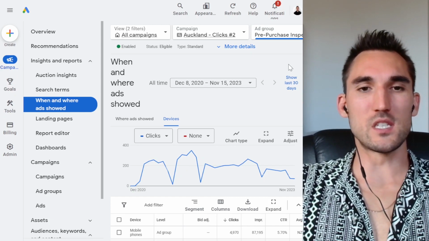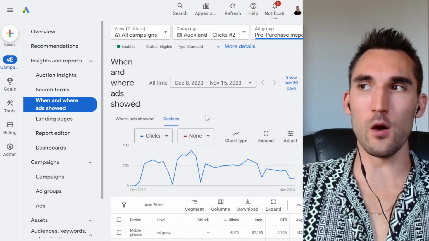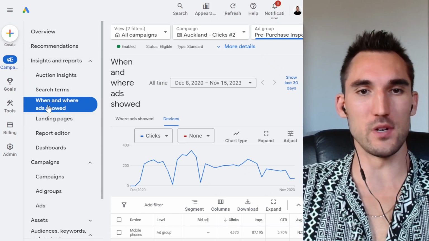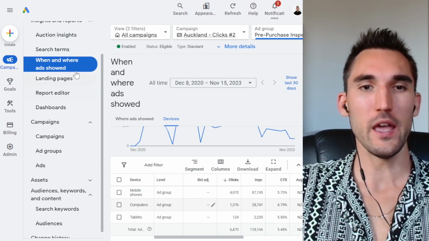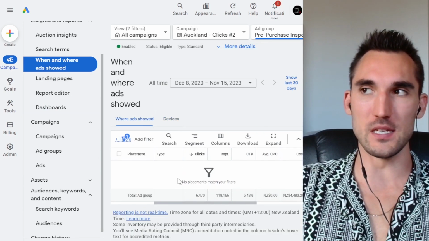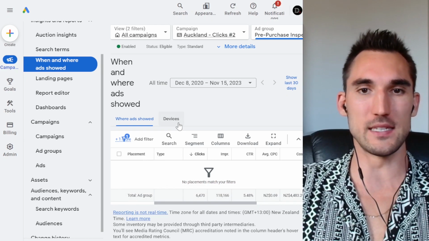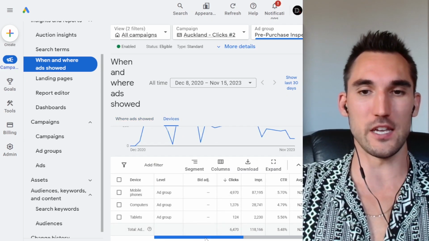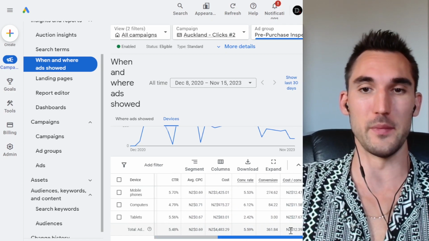Now, one other thing with this interface, if you want to try and find out where your ads have actually been shown, there's a new thing under Insights and Reports here where it says when and where ads showed. And if you click on that one, obviously where ads showed is going to primarily be display data. But if you go to devices, you're going to be able to tell which devices your ads actually showed for, which is actually a good bit of information here.